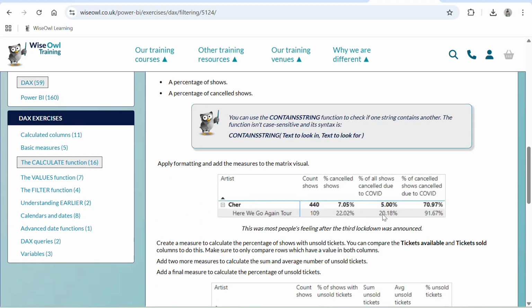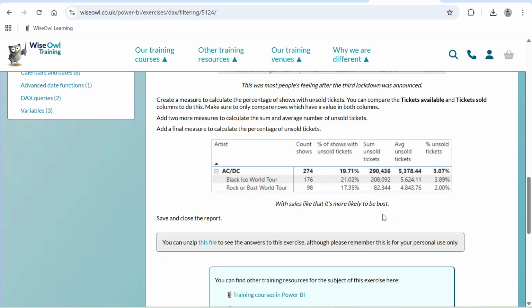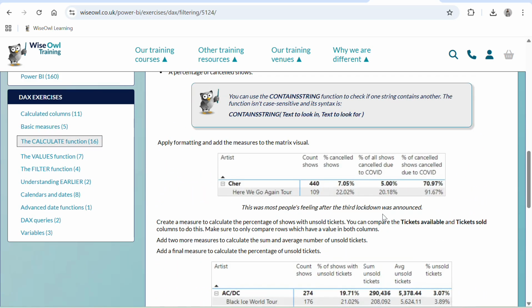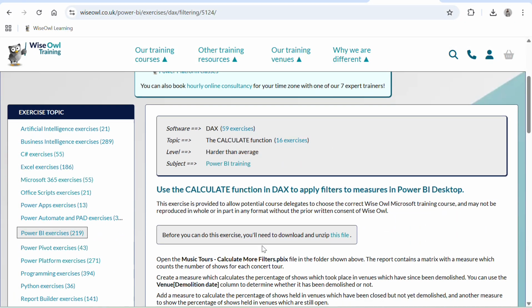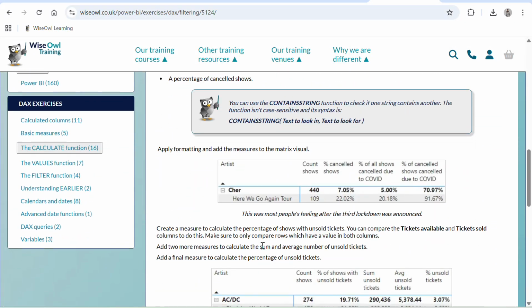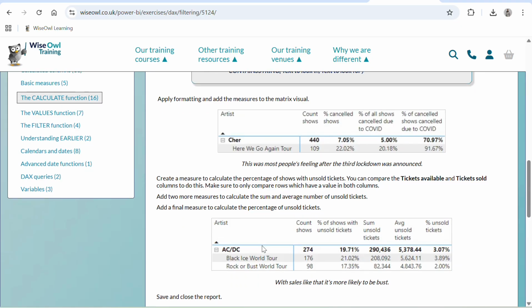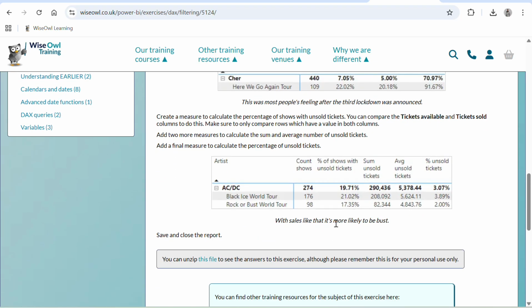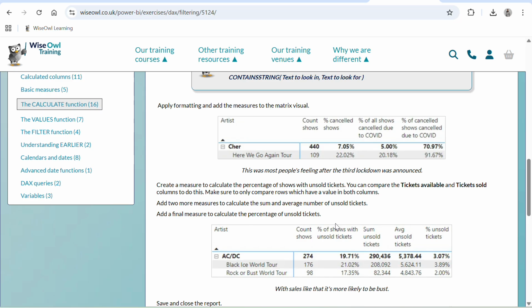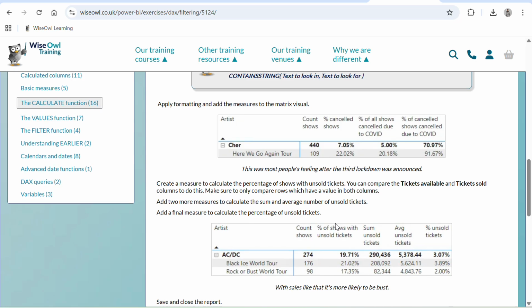Now it's saying that we can add some more measures here by using the same tricks, using this filter CALCULATE function, where we can check for the percentage of cancellation of shows during COVID, and here average sold ticket. So we can make all these. You can try this on your own, and if you have any doubt, please comment and I will explain or make another video explaining these measures.